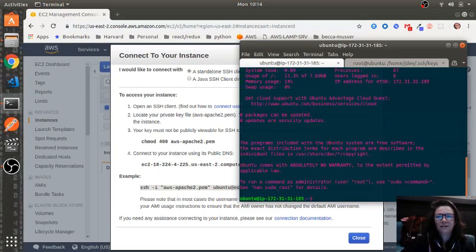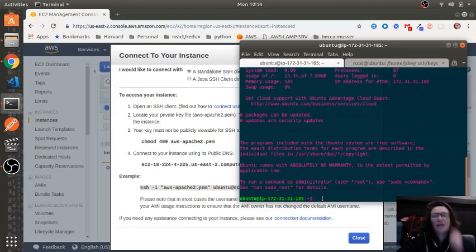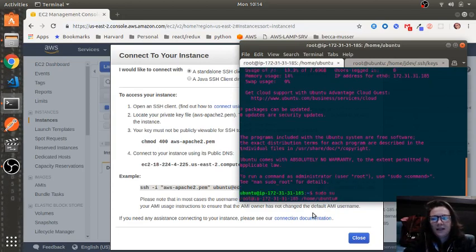Yeah, perfect. Cool. So now that we are inside our instance here, the next thing that I'm going to do is get into SuperUser just so I can root around. Typically, if you're not very familiar with Ubuntu and Linux, I wouldn't recommend doing things in root, just in case you do something that you shouldn't.